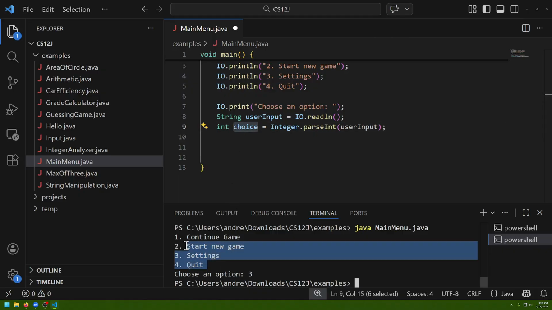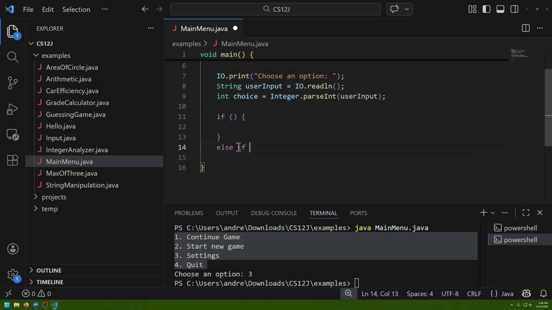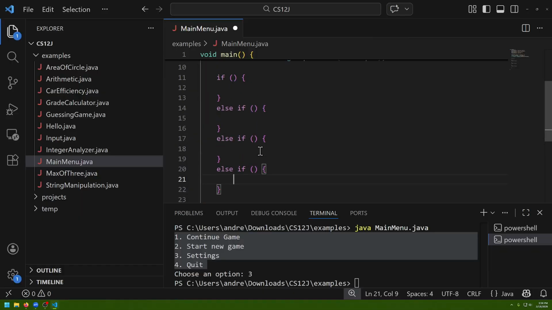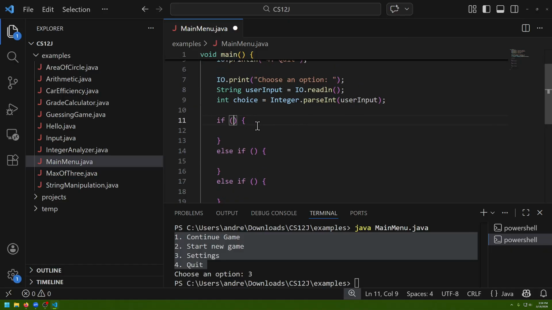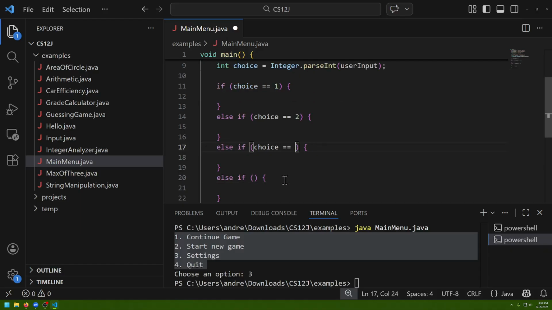So you can imagine there's probably going to be a decision tree with 4 branches. So you can imagine as like if, else if, and then another else if, and another one. A decision tree with 4 branches where we're comparing the choice. So here we're comparing for equality, whether or not choice is equal to 1, whether or not it's equal to 2, 3, and then 4.